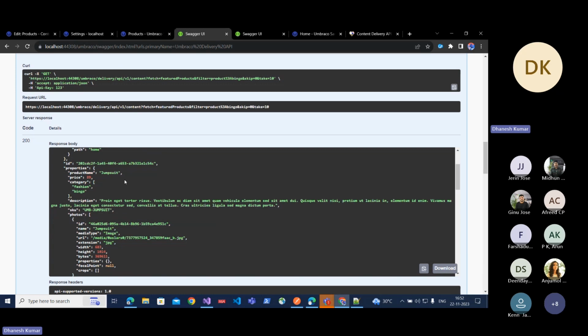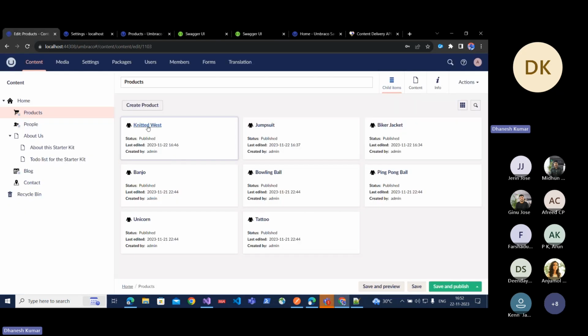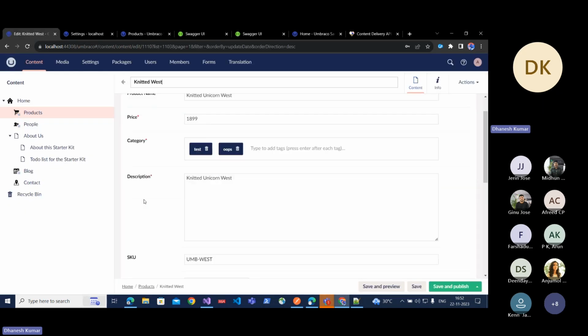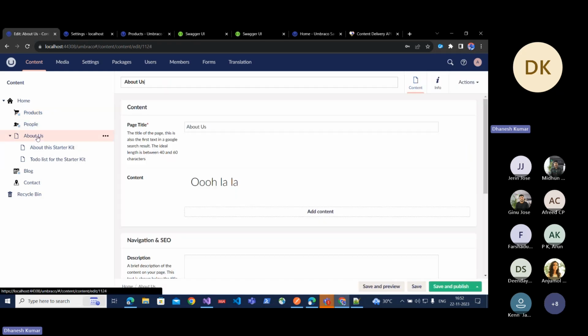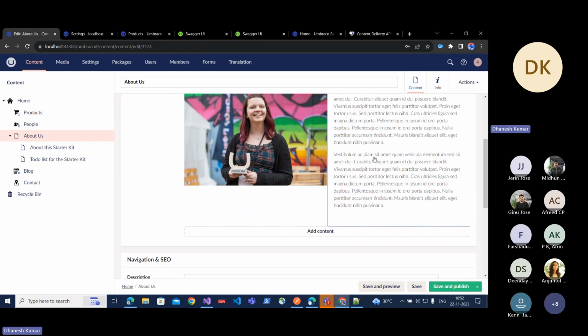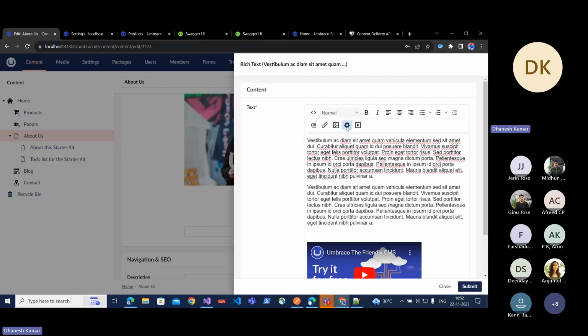The other one is the RT content. If we go into the back office, we can add rich text content. In the rich text content, there are different options. The commonly used option is inserting a macro. This won't work in the API.